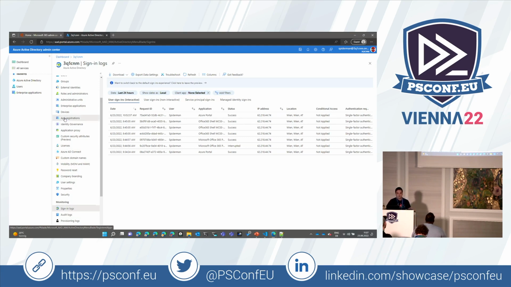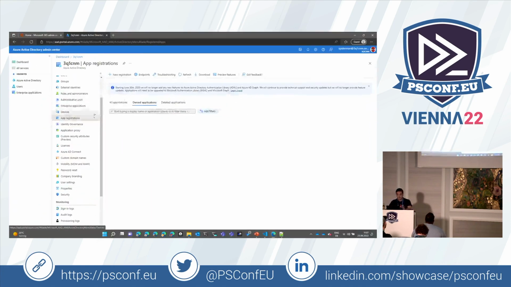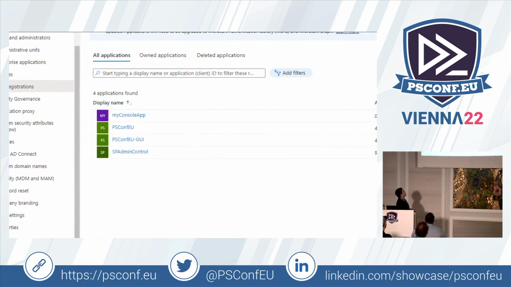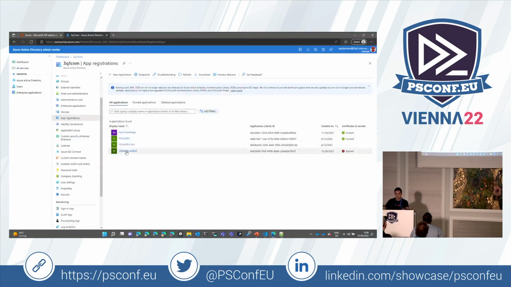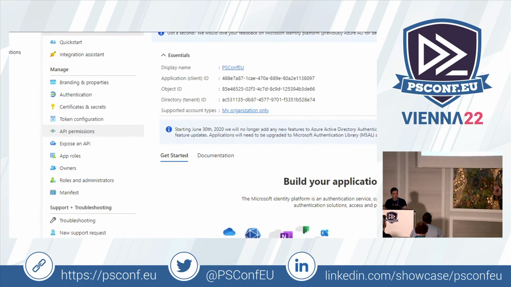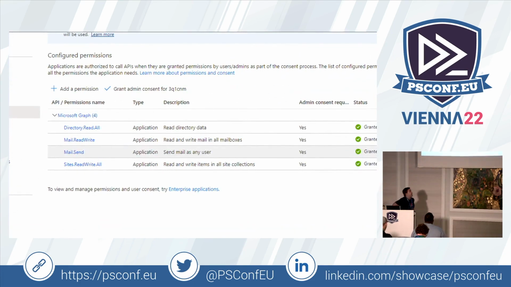So to authenticate against the Graph, we need an app registration. That is here. I've prepared this in advance just to save some time and not to rely so much on the speed of Azure today. I have this app called psconf.eu. I've created that, and here under API permissions, my app has been granted all the permissions that it needs. It is Mail.ReadWrite.